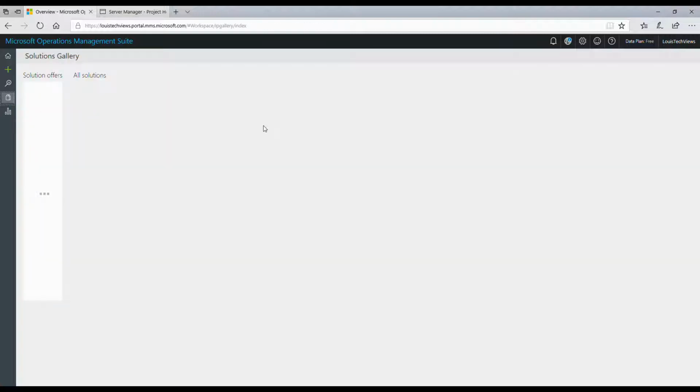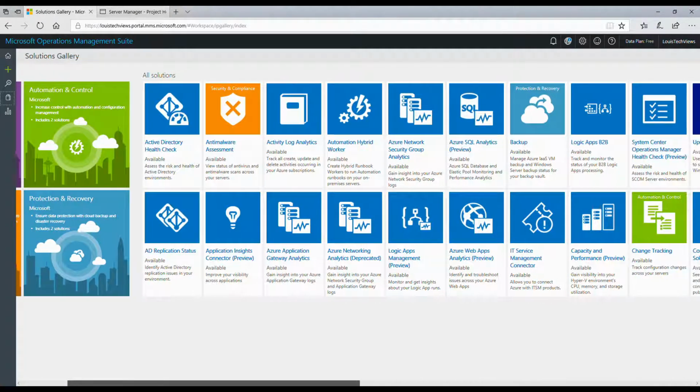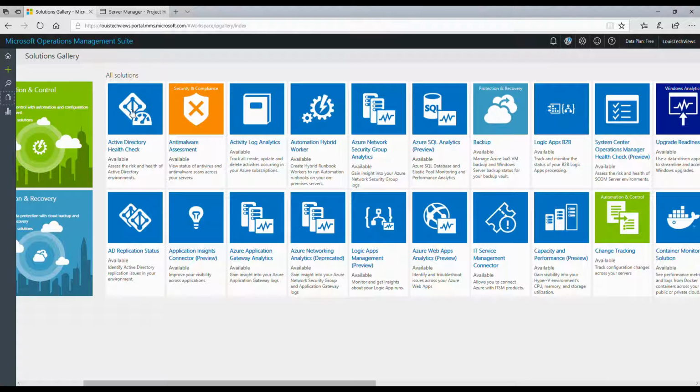So let's go back into the solution gallery and add a few more solutions here. Active Directory Health Check, that may be a good one to have. I do plan to add my Active Directory servers to this environment, so let's go ahead and add that as well.